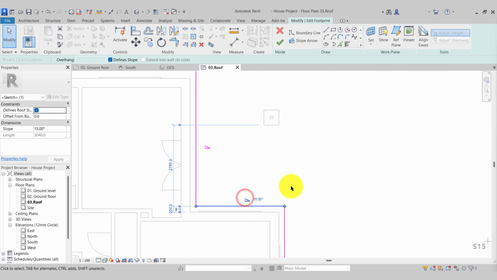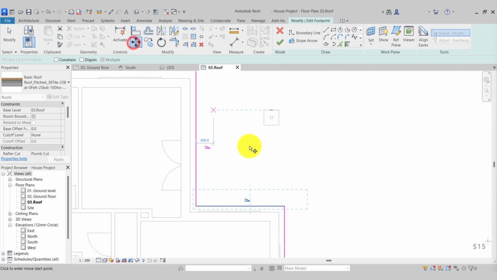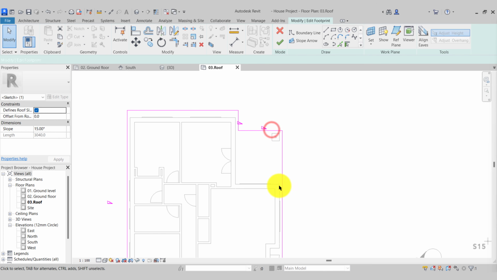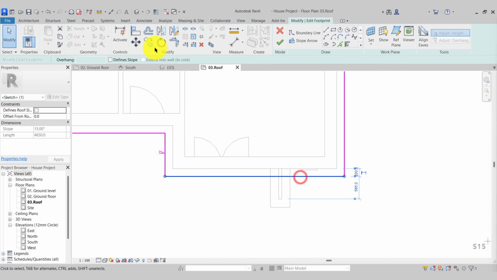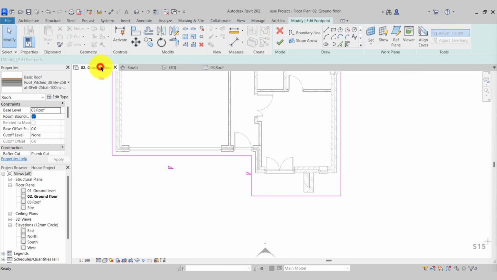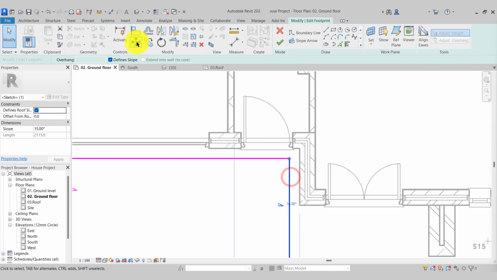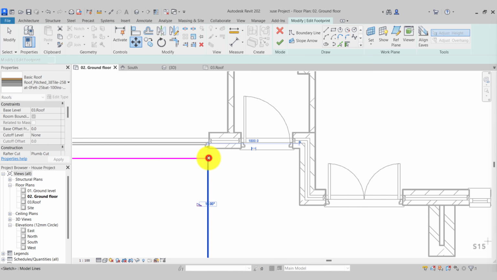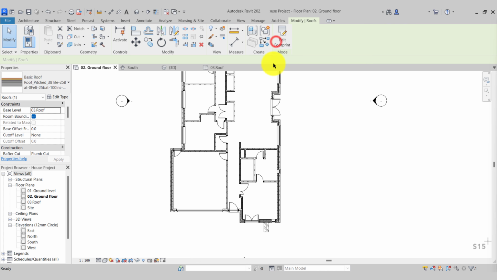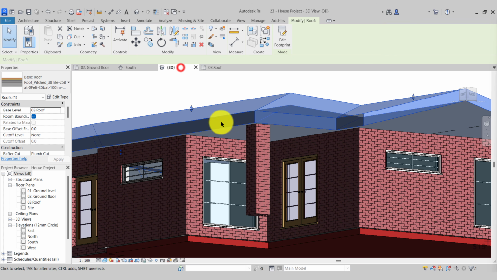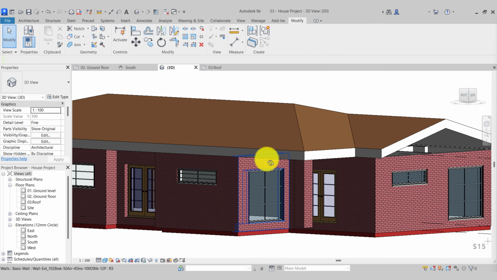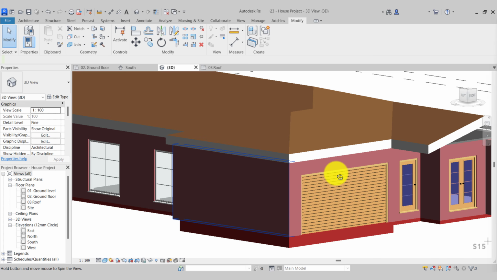And we'll come down to the bottom here and we'll select the move tool, attach to the edge of the external wall, then to the column, and same in the bottom. And we'll do the same process for lining up with the garage door. We can then green tick to finish, come to our 3D view, and now we have no complications with the corner of the roof.